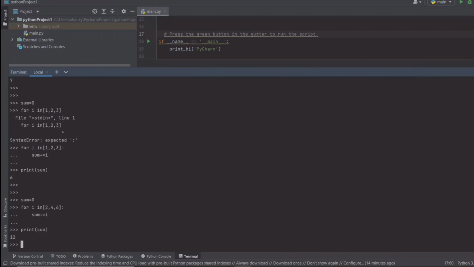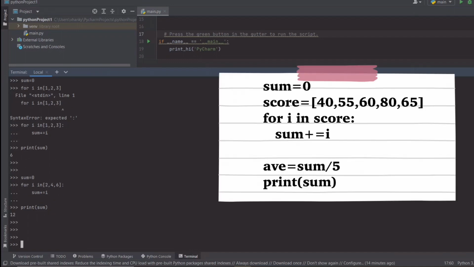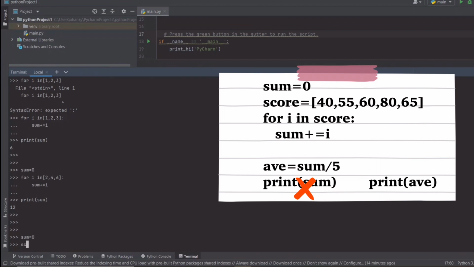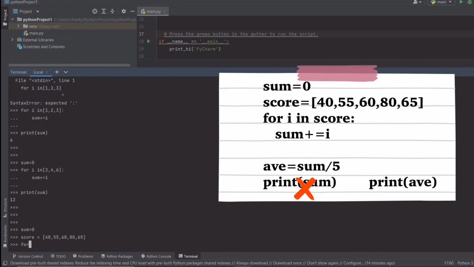Let's do something a bit more interesting. Let's create a sum of scores and try to work out an average and print that. So let's start with setting sum to 0, and then we've got a list which has the values 40, 55, 60, 80 and 65 in it. Now for each of those items in the score list, we're going to add the score to the value. We're going to add i to the value of sum, so that the sum at the end of that loop should be the total of all of the items in the list.